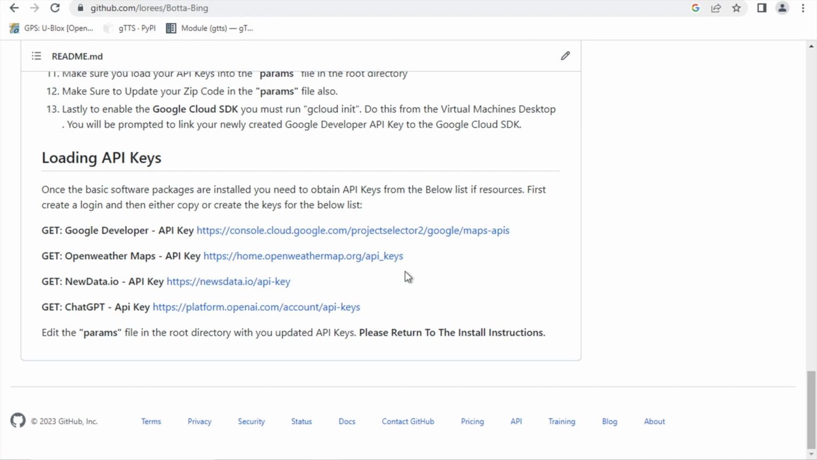You want a free API key. Newsdata.io, same thing. Just log in, get the API key. There was no necessary delay with them that I've noticed, but there may be. And also ChatGPT. And here's the URL. So just go there and set up your ChatGPT, get your API key, and that's where we're at with this step because we need to load those API keys into our instance.